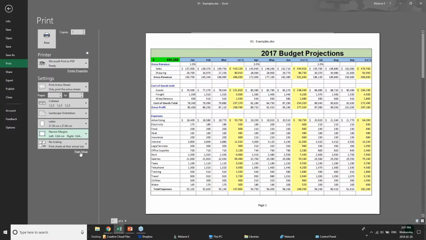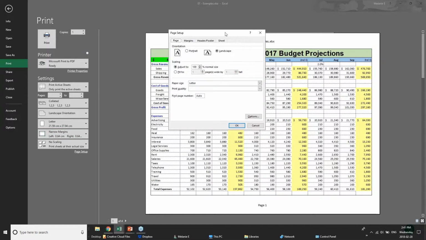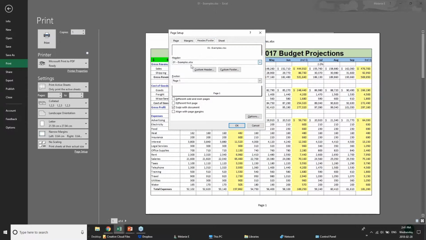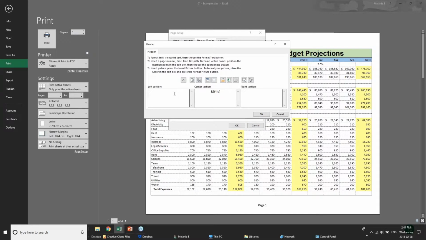You can get to this in many places, but I find it easier here in the print section of Excel. It will open up this little box that gives you options. You can shrink the whole worksheet down so it fits on one page, or fit it by 1 page wide by 1 page tall. I also love the fact that you can add a header or a footer. So say you want to change the title. You want it to say budget projections, and maybe you want to add something like confidential.